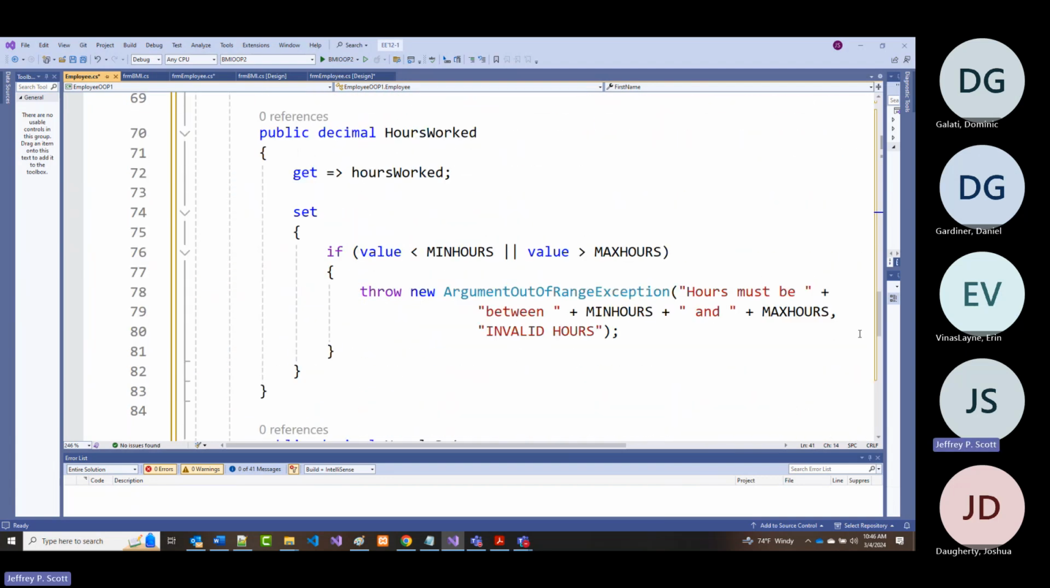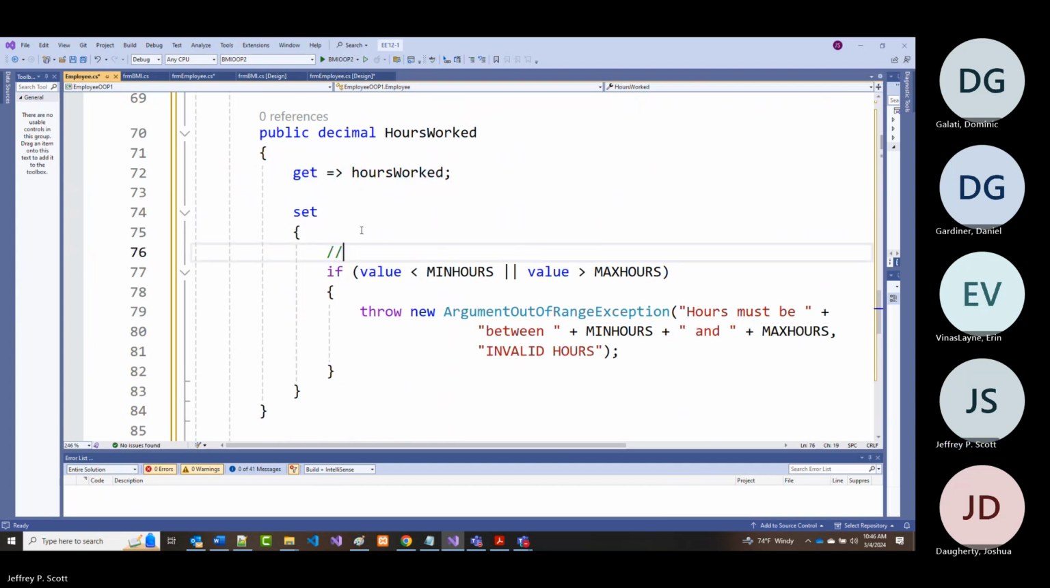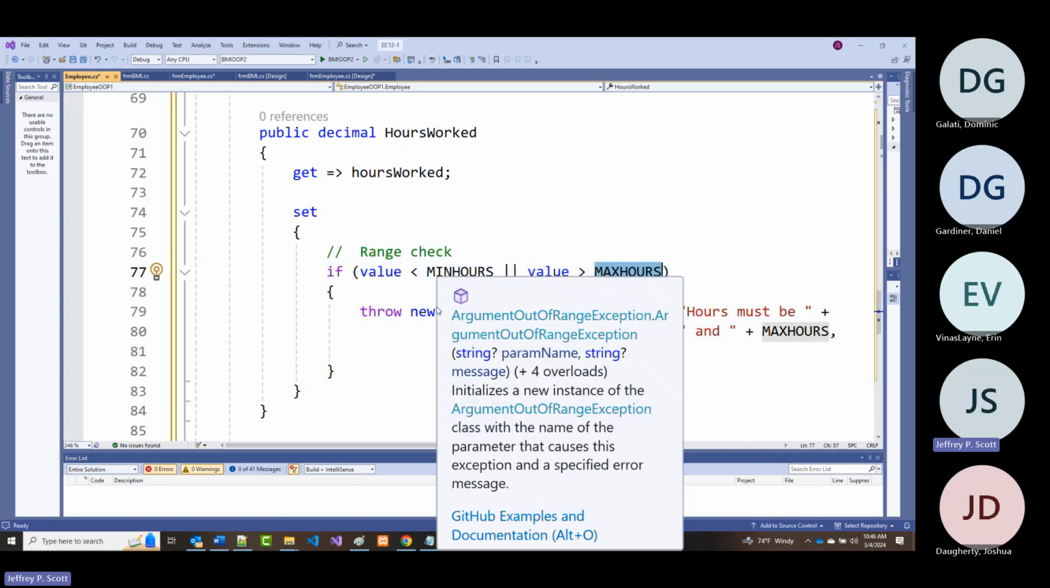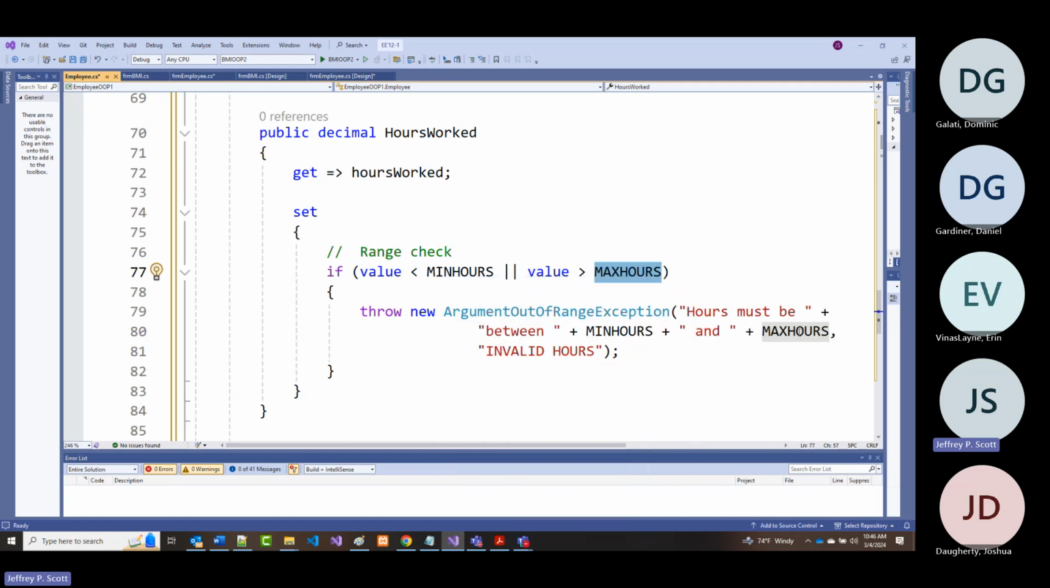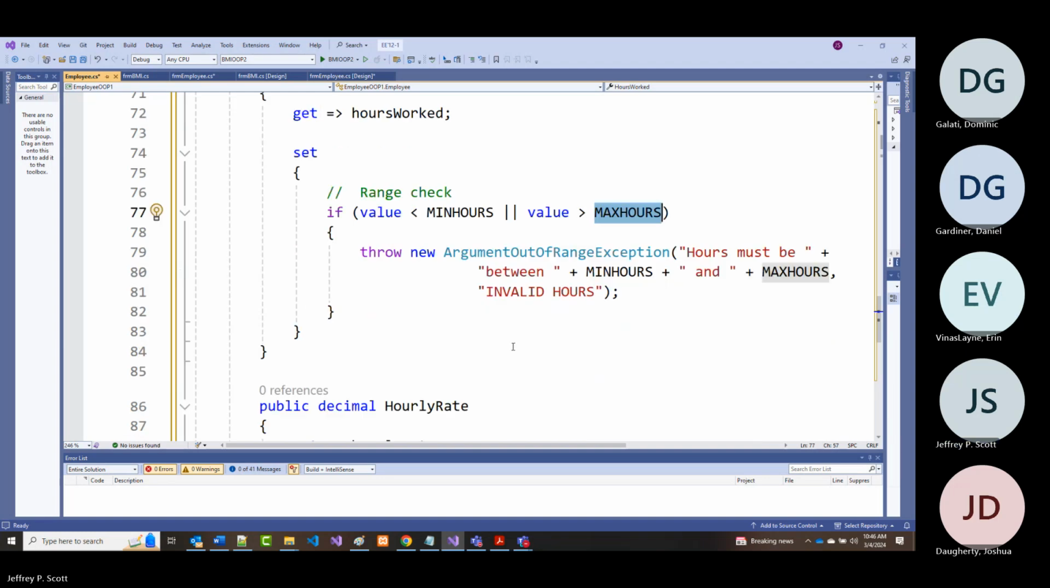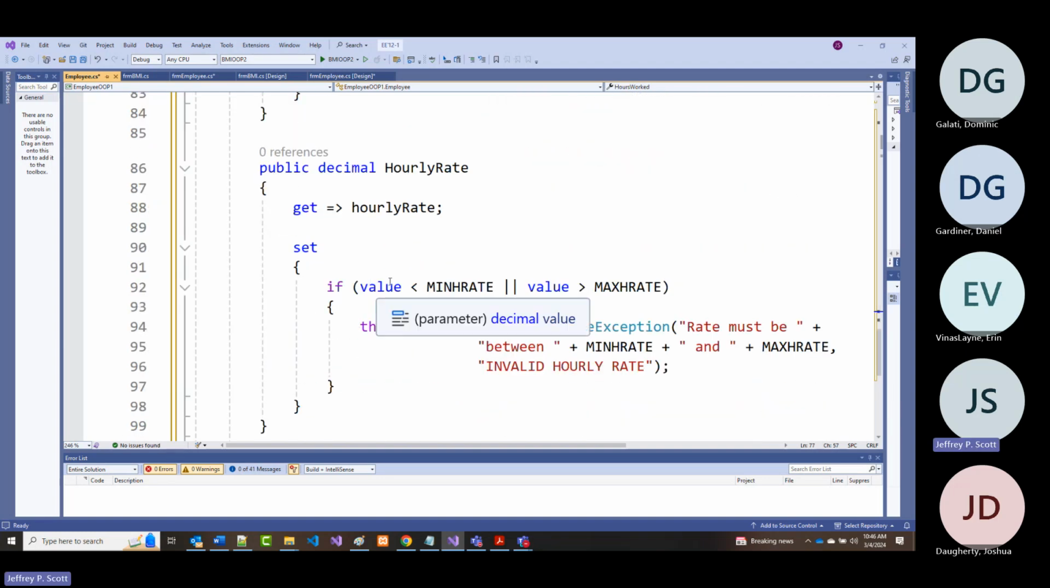Then we get down to our hours worked and we grab our hours worked, but this is a range check. So if the hours that we put in are out of range, meaning they're less than 0 or greater than 84, we now are throwing an argument out of range exception that says hours must be between 0 and 84. And then we do the same thing for our hourly rate. Hopefully I didn't miss anything in there. I could have. Hopefully I didn't.